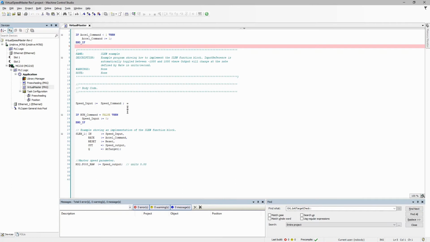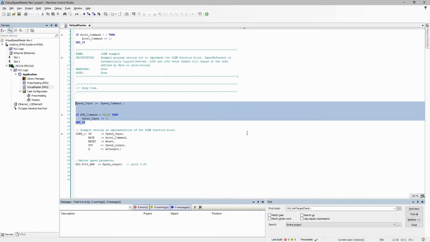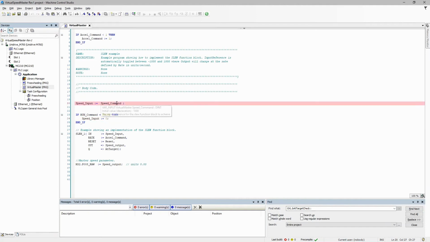The next thing I do is look at these 4 lines of code, and I set the input speed, or the speed input, however you want to look at it, equal to the commanded speed. So say I want to go 100 RPM, it's going to set the input speed to 100. But then if the run command is false, it's just going to set the input speed to 0. Basically, I'm not going to listen to whatever speed it is.